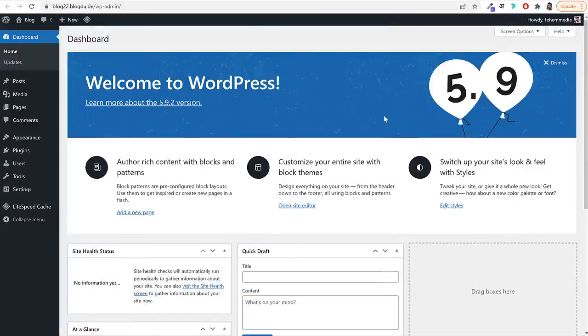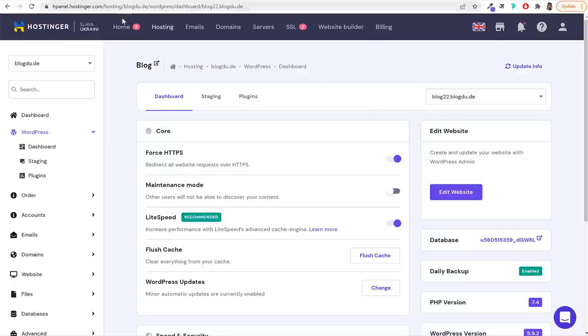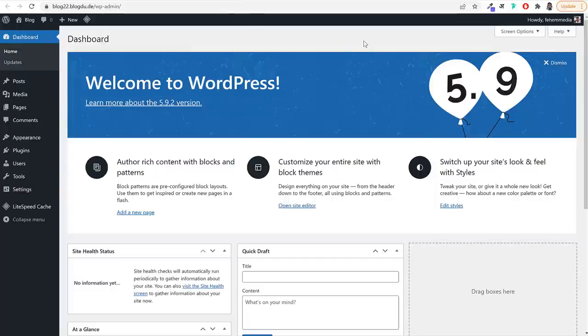Now there are two ways of logging into your WordPress dashboard. The first way is obviously just go to your hPanel and select the dashboard, click on edit website, you will automatically be logged in. Second way is just enter your domain name, and after that enter /wp-admin. You will land on your WordPress dashboard.